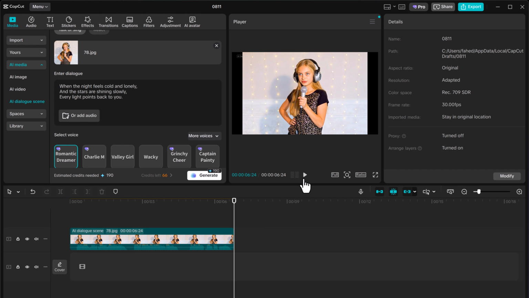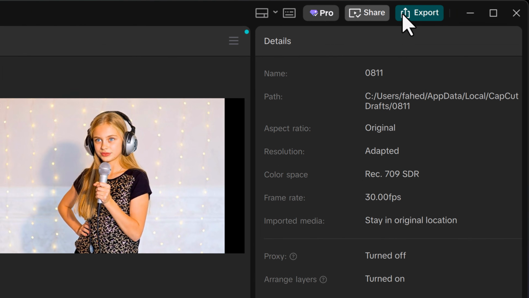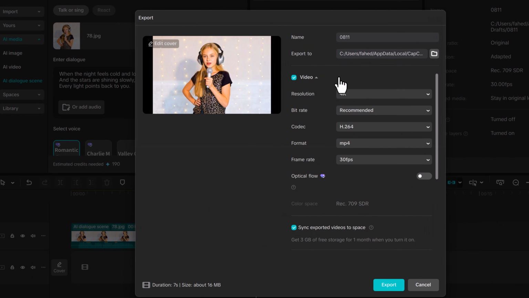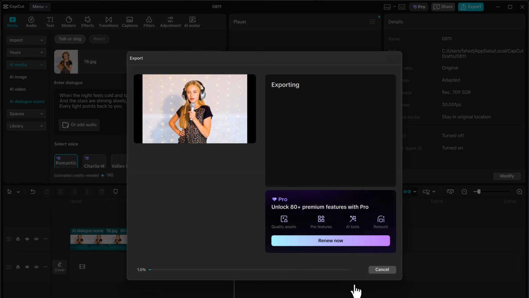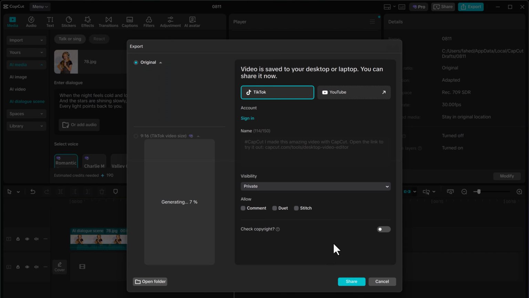Complete with facial expressions, synced lips, and motion. How cool is that? Once you're happy with it, simply click the export button. You can choose your preferred resolution, hit export, and within a few seconds, your video will be ready.